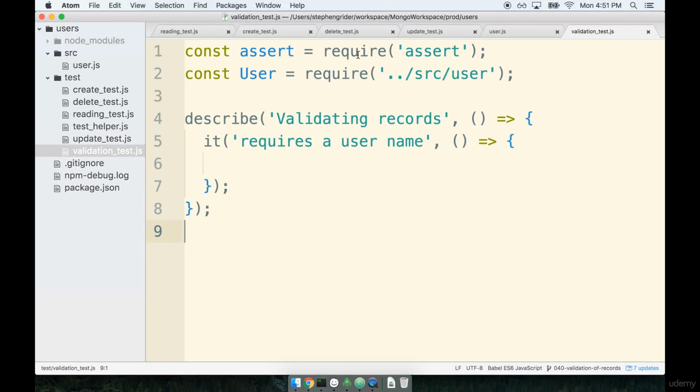In the last section, we started adding some code to test to make sure that we have a validation around a user's name. I specifically added a test named requires a user name here. And so just to be clear, we're going to add on two different validation rules. First, we're going to validate that a username was provided. And then second off, we're going to validate that the username that was provided is longer than 2 characters. So two separate rules, and so we're going to write two separate tests.